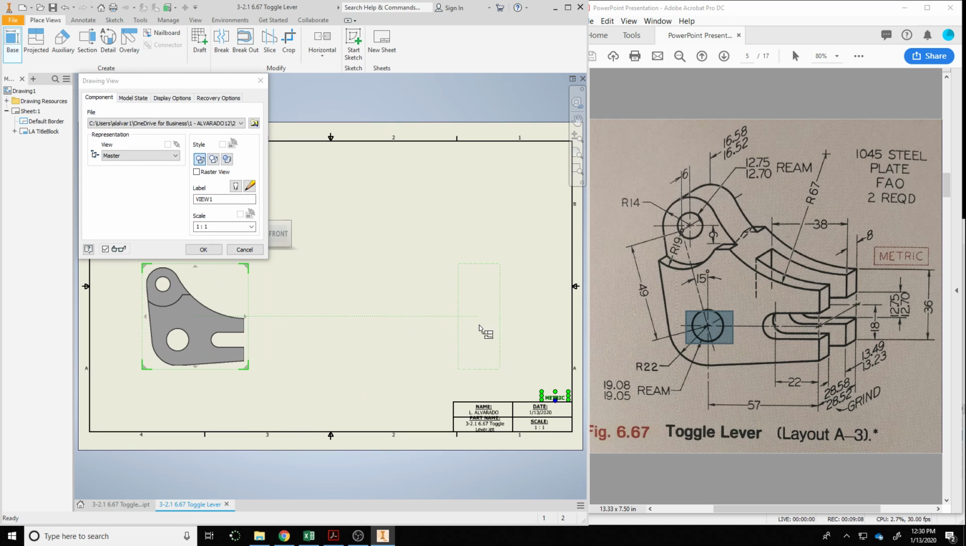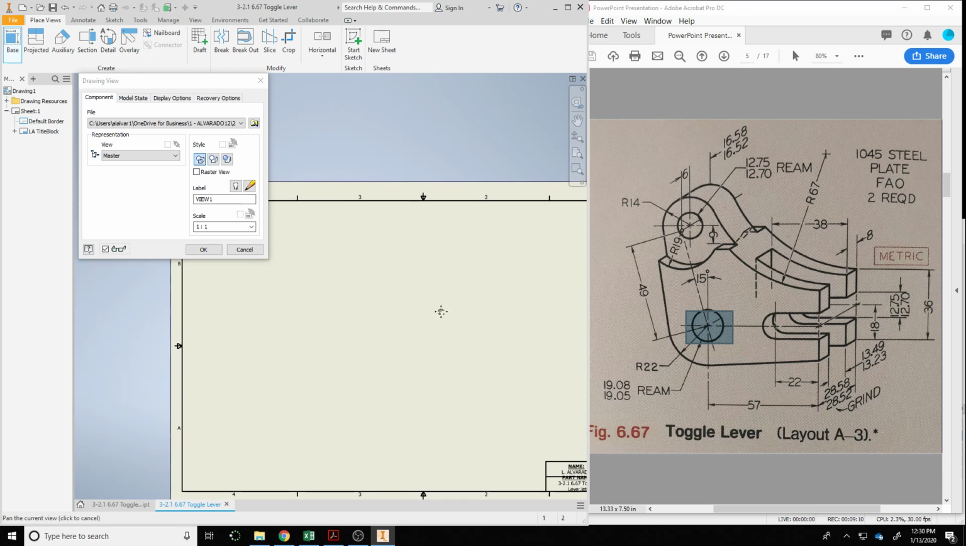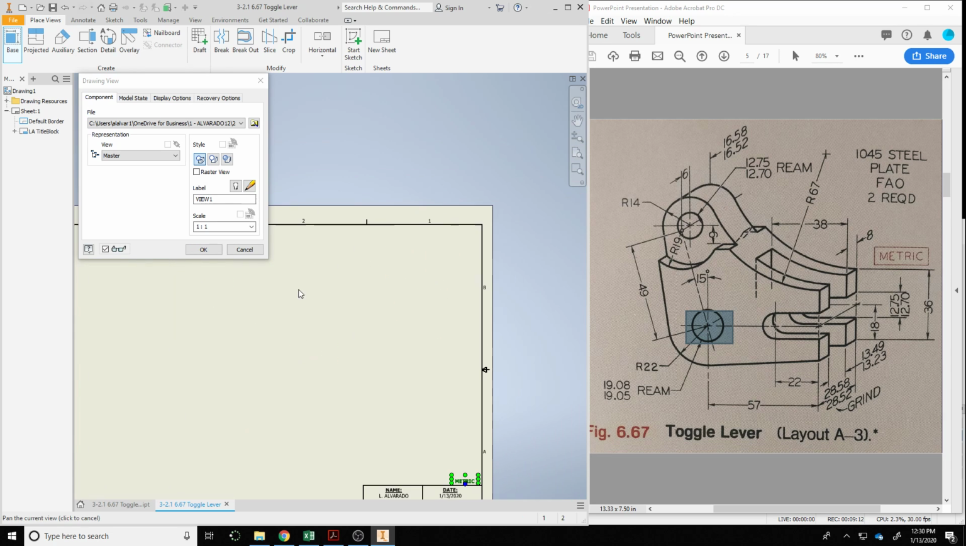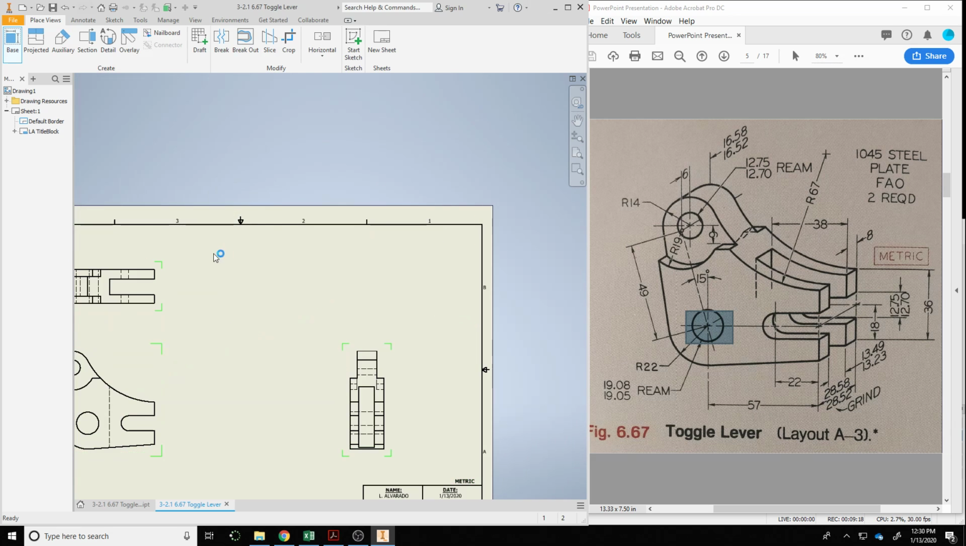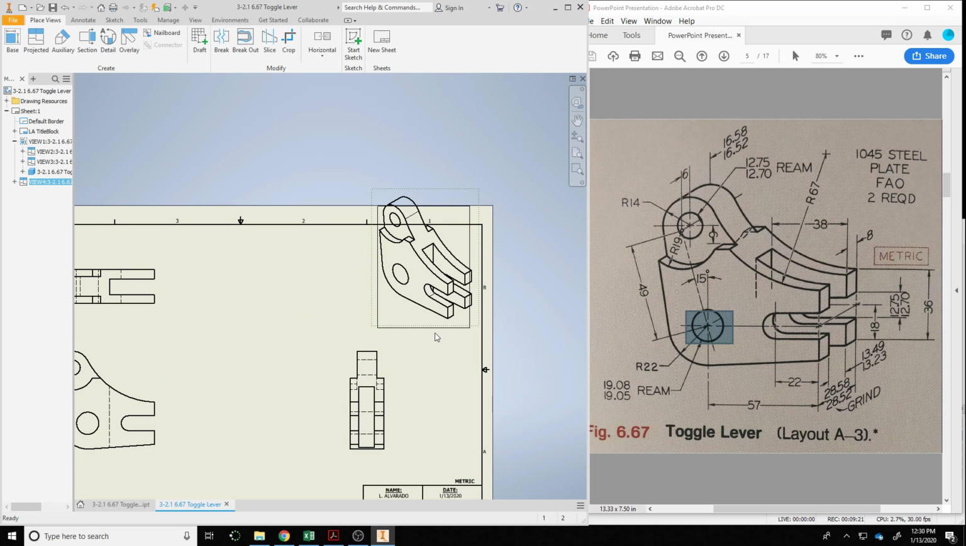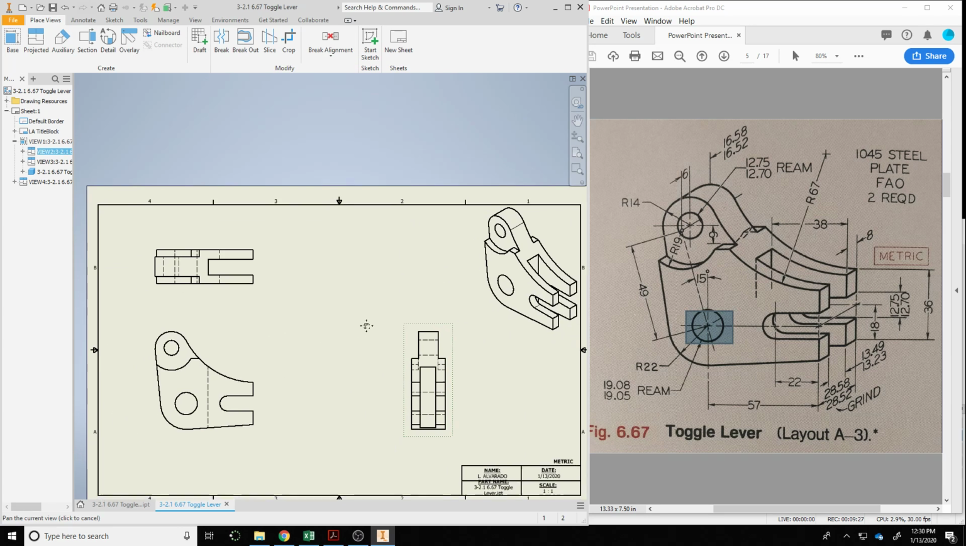Over here, we need a side view and we do need a top view. And since we have some space, we can put that view up there. Make sure that we have our hidden lines turned on. Say OK. And then we can move that down so that way it fits on the sheet. And then this can move over so that way we have space.